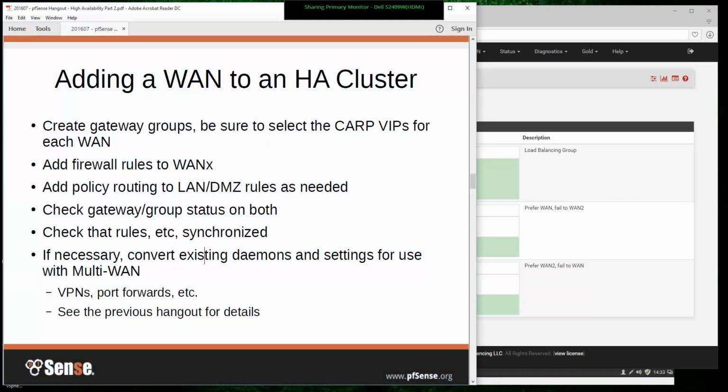So if you had any existing daemons and settings like VPNs or any other things you had, like maybe HA proxy or whatever, you might have to make some concessions for those with multi-WAN as usual. There are a lot of details for all of that back in the multi-WAN hangout. The nuts and bolts of it is, with a VPN like IPsec, you might want to set it up to use a gateway group.